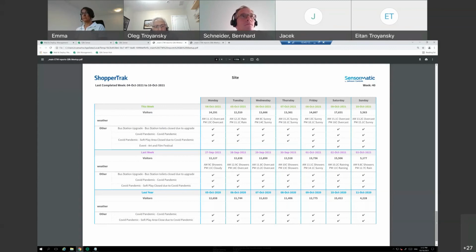And then we compare the same to last week. So here are the dates for the last week and the traffic for last week, I'm sorry, weather and different events that happened last week. And the same thing for the same week prior year.